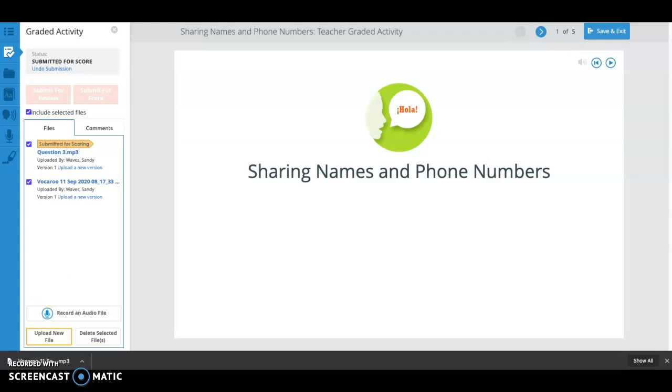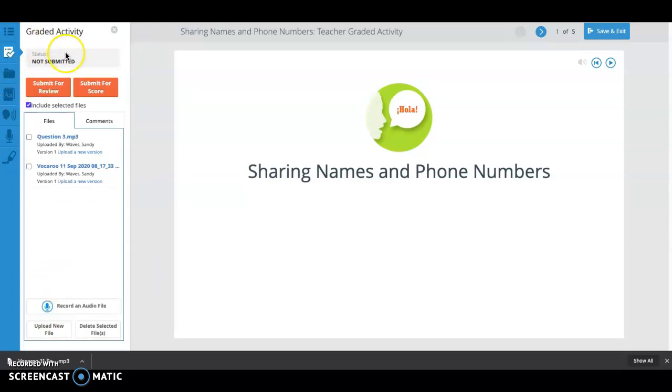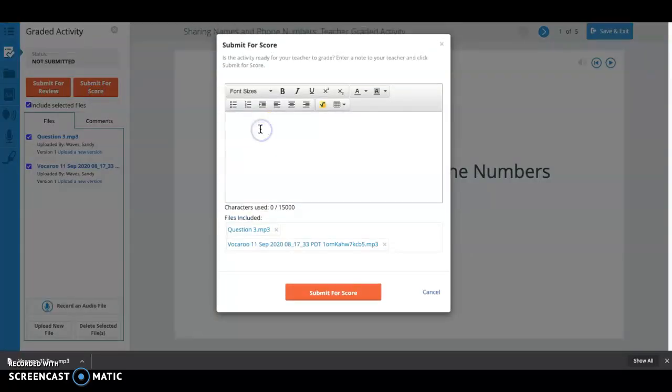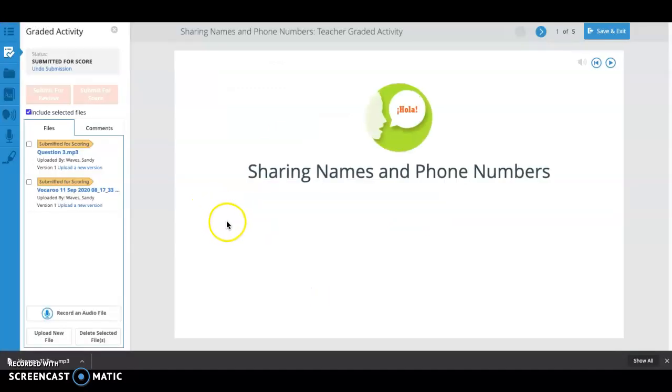Okay, thanks. Actually, I was able to pull out that other assignment, so I just wanted you guys to see the full process. So check the box. If it's more than one file, that's fine. Then make sure you put include selected files and then submit for score. You can type a message in here if you want, but that's really not necessary. Then submit it for a score. Okay, so that is the process for turning in an audio file in your Spanish class at San Diego Virtual.